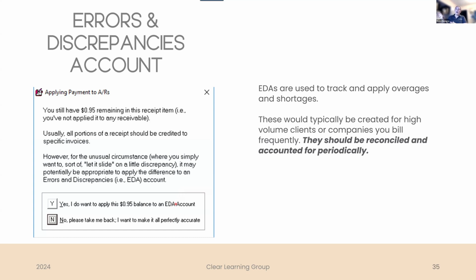and use that money later to cover shortages. Let's say you submitted a payment for $150, and the manufacturer was like, yeah, we're only going to approve 130. So now you've got a $20 shortage. You could take that $20 shortage out of your EDA account and apply it to that AR so that it can get closed and off your books.